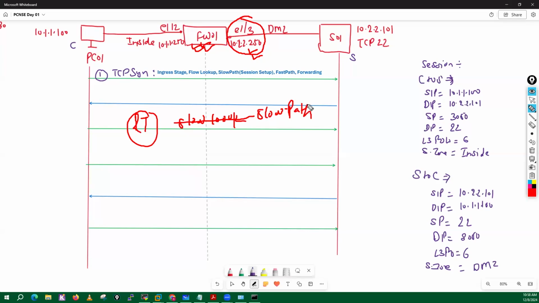We have seen that. How does this firewall get to know whether we have to allow or deny the traffic? It will go through the security checks, right? Security policy check. The security policy says allow because we have an allow rule. So it will allow the traffic.